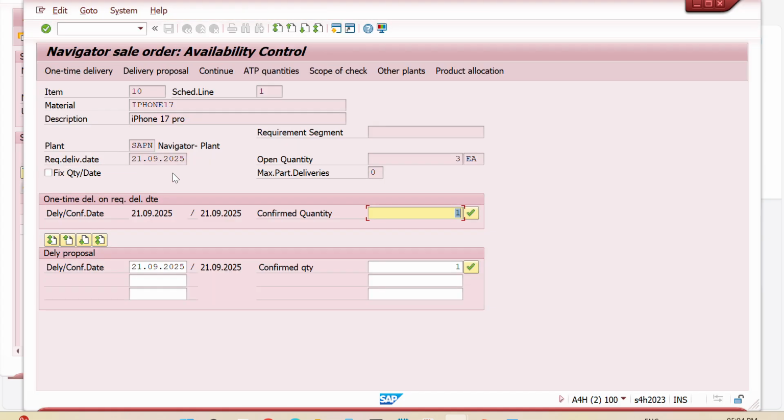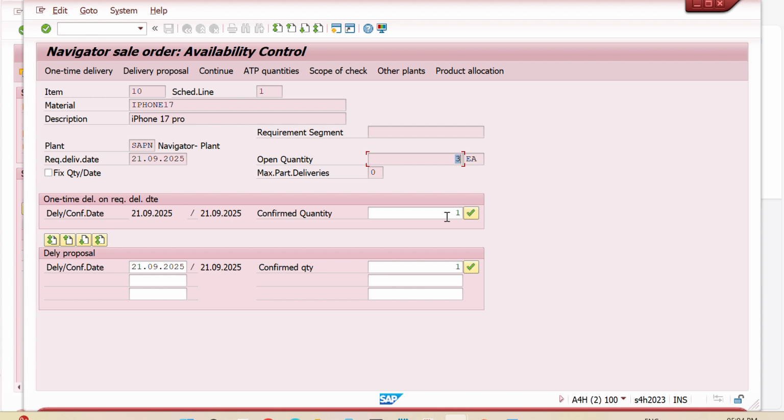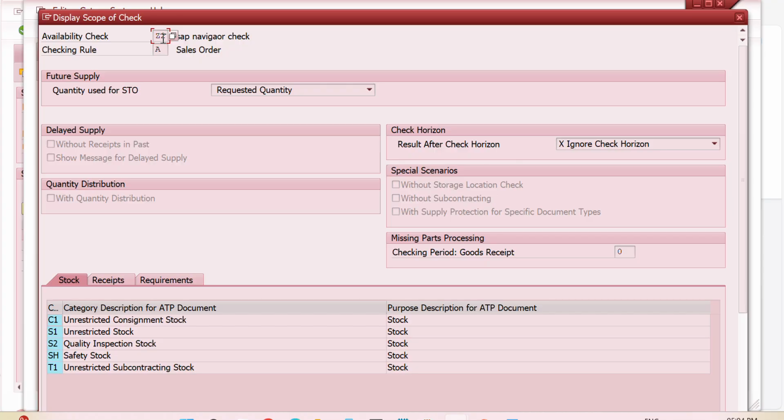Now let's see. With 3 quantity, only 1 is confirmed. You can see total how much free quantity? 2 is there. Even though 2 is there, the system is only able to confirm 1. So let me check the scope of check. Scope of check is also the same, right? G2 and A.